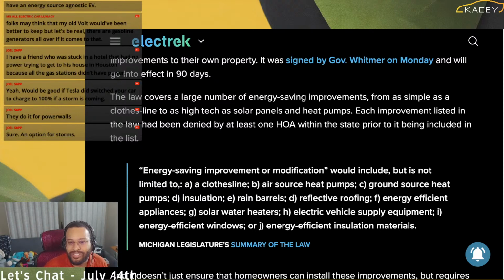The law covers a large number of energy-saving improvements, from as simple as a clothesline. See, that one I have a problem with right now. We can't have a clothesline at this place. It's against the HOA, as if people are going to be airing their underwear in their front yards. No, they're going to put up a clothesline in their backyard, and it's not allowed.